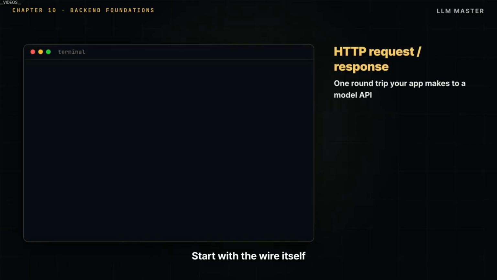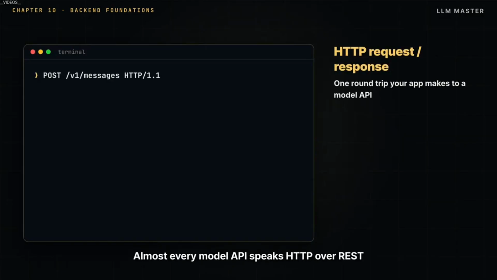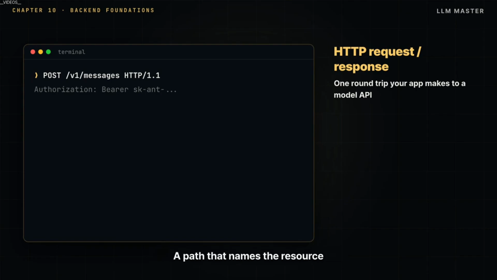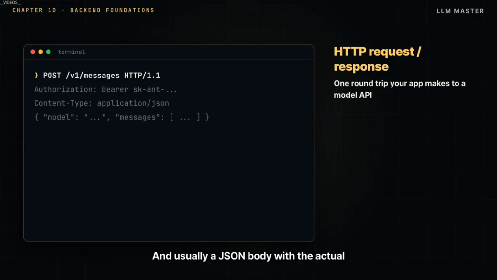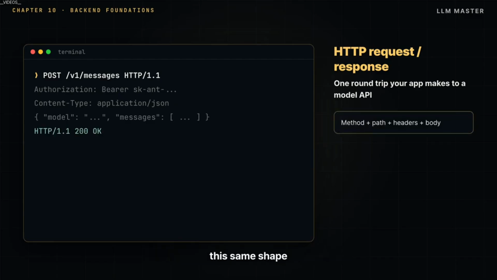Start with the wire itself. Almost every model API speaks HTTP over REST, and one round trip has 4 parts. A method, get to read, post to create or run something, put and delete to update and remove. A path that names the resource, like /v1/messages. A set of headers carrying metadata, including your authorization, and usually a JSON body with the actual arguments. The server answers with a status line, its own headers, and a JSON body. That's it. Every call to every provider is this same shape.